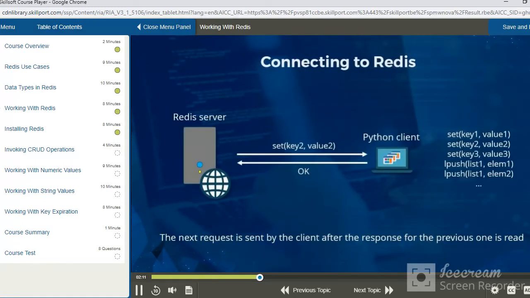Only once the client receives the acknowledgement will it send over the second set command over to the server, and again after its execution the server will send back an OK message, and this cycle will of course keep repeating in order to execute each and every command.